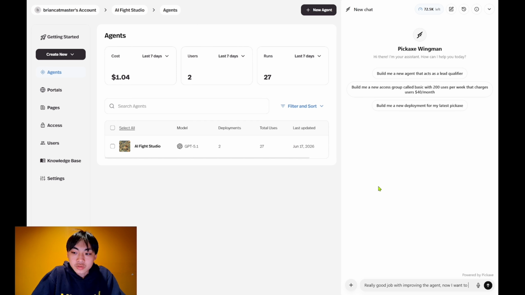Now I want to make a landing page that looks pretty good. Not too robotic or AI, but that really embodies the character of my tool.